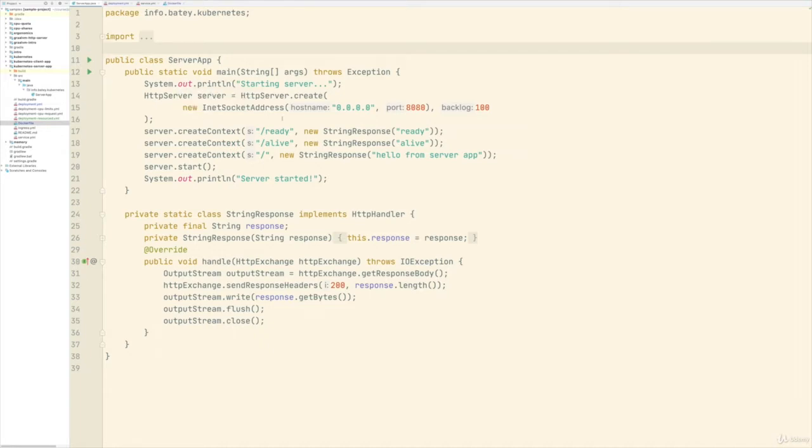You can see we're exposing three different endpoints, one called /ready, one called /alive, and then for the root path, we're just returning a string response, which is hello from server app. We'll be going into some details about what readiness and liveness is inside Kubernetes, but we won't go into that in this video.